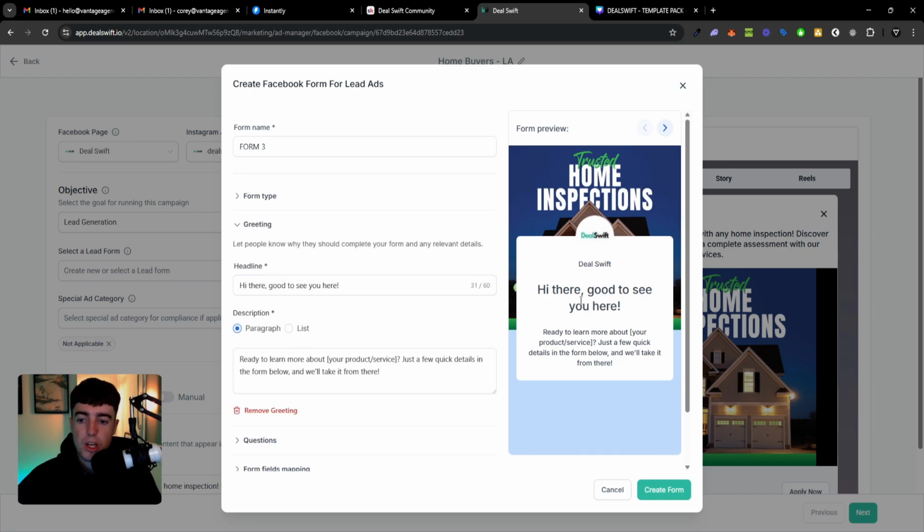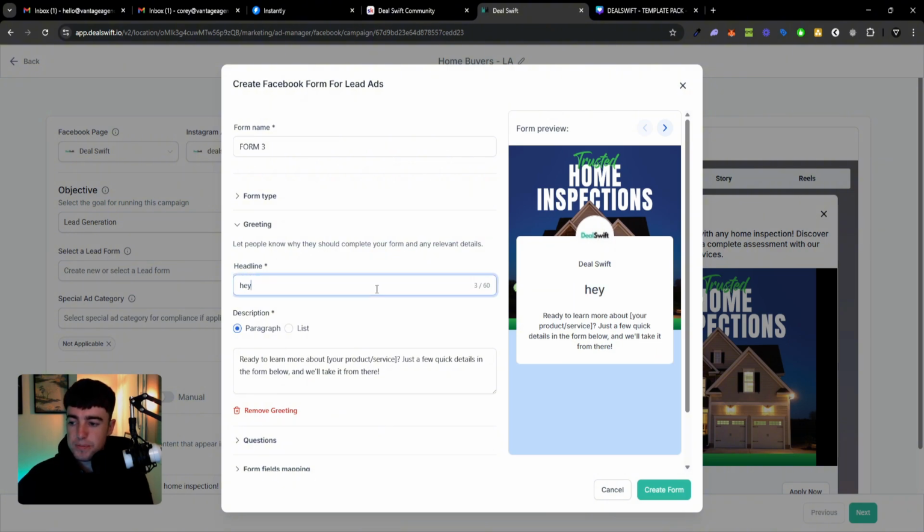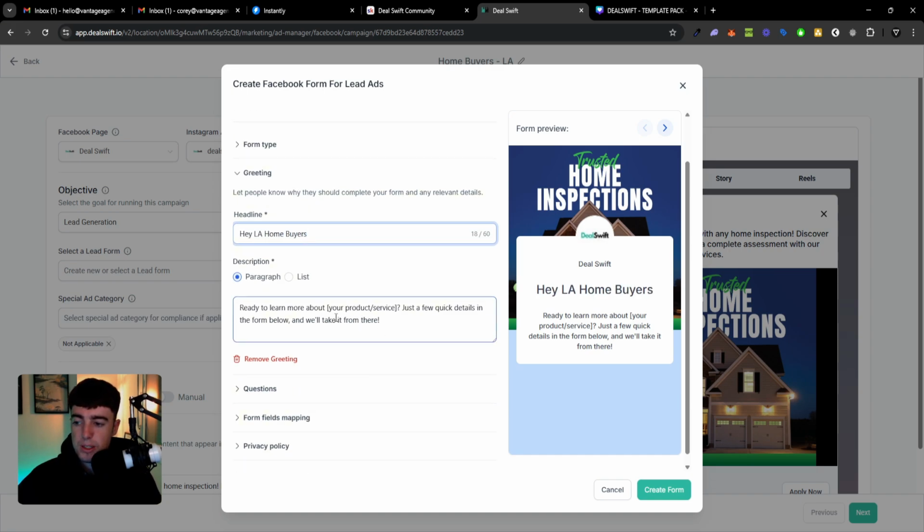In the greeting, you can change what this page will actually say. So maybe you want to say, hey, LA home buyers, for example. Then you can put in a quick paragraph about what the form is for, or what your business is.